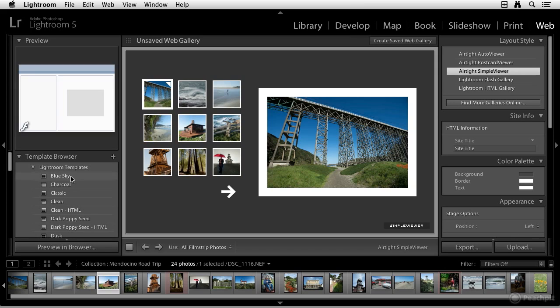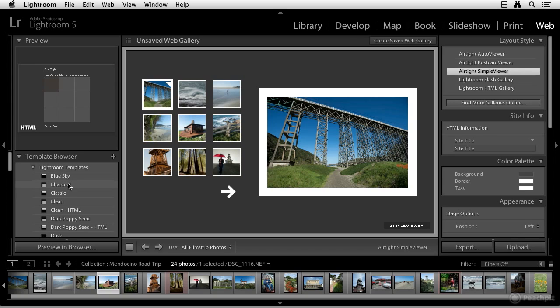The basic fundamental difference though between templates is some of them are Flash based and some of them are HTML. That, for example, is a Flash based template. You can tell by the little F in the lower hand corner. This is an HTML based template, and the difference is HTML is universally read by all browsers all over the world, and there's a lot more control in how you customize the HTML gallery.